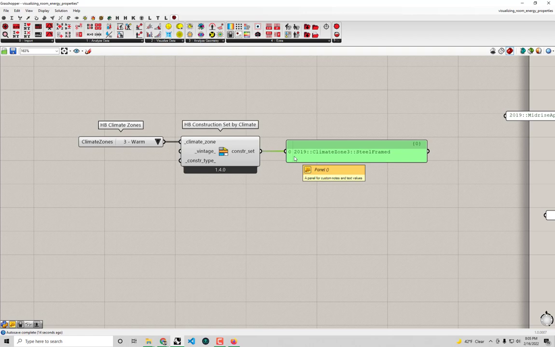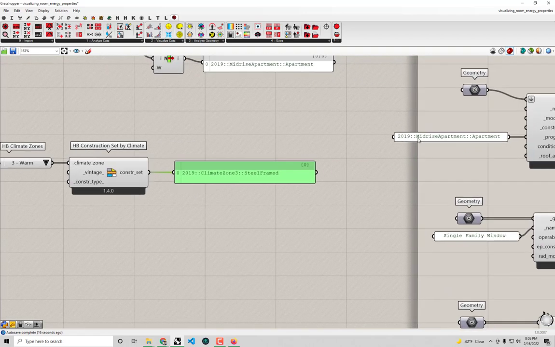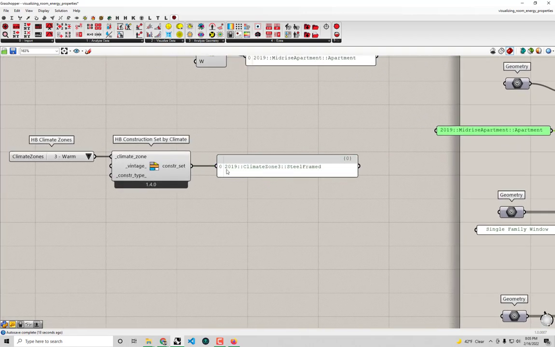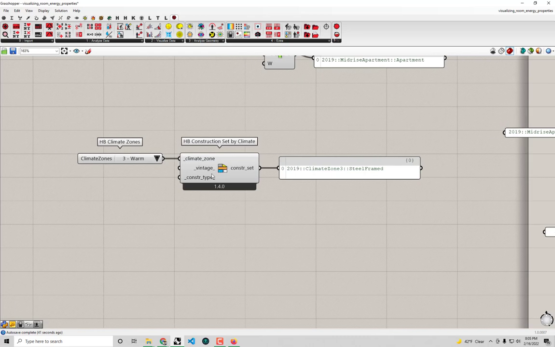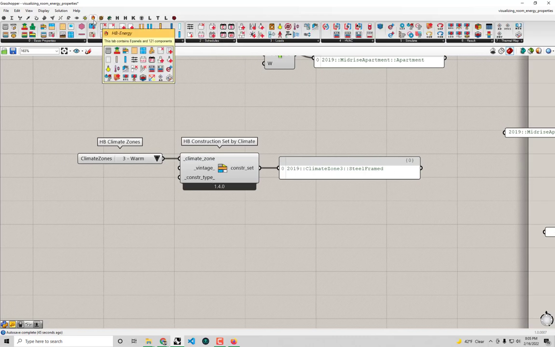You can see that same date that existed for our programs, that 2019, is also helping dictate the construction set. You can imagine the building code has changed over time in terms of the level of insulation and how much solar protection you need on your windows. This is the most recent building code right now, ASHRAE 90.1 2019. I know this building's been around for a few decades, so I might choose a slightly different vintage here. Let's first change the construction type.